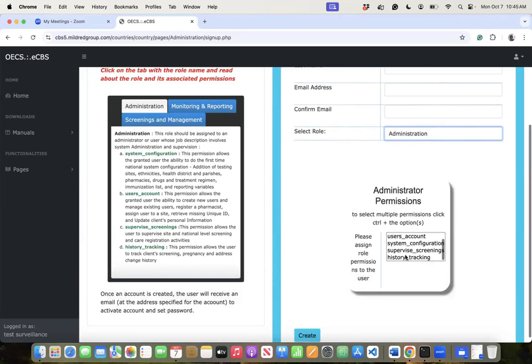For administrator, the permissions are users account, system configuration, supervised screenings, and history tracking. You can select one or all permissions. Super users should have all permissions. For somebody that is just not a super user but needs access to a group of functionalities for their job role, you want to see which permission holds those group of functionalities. So the manual has each permission and the functionality that each of them hold.